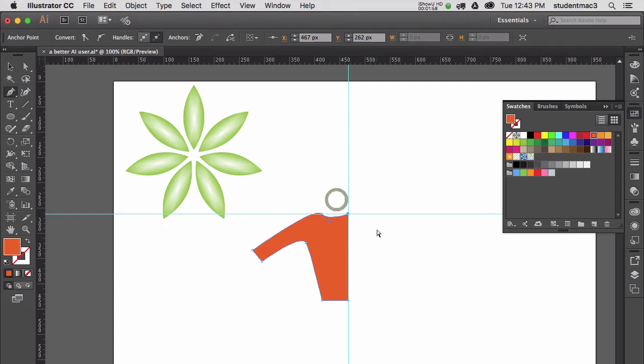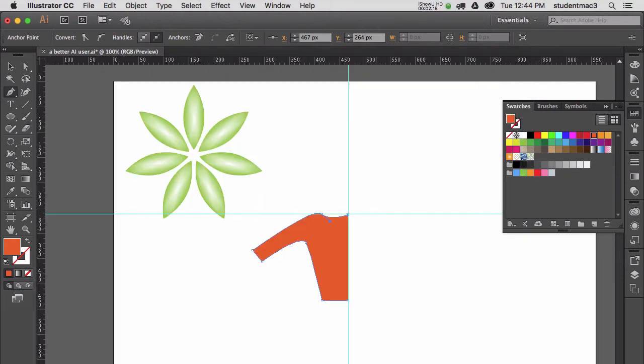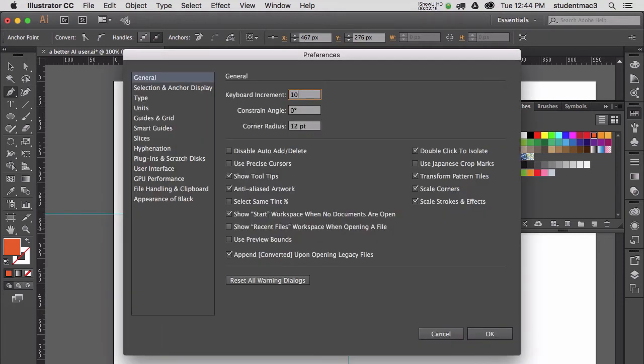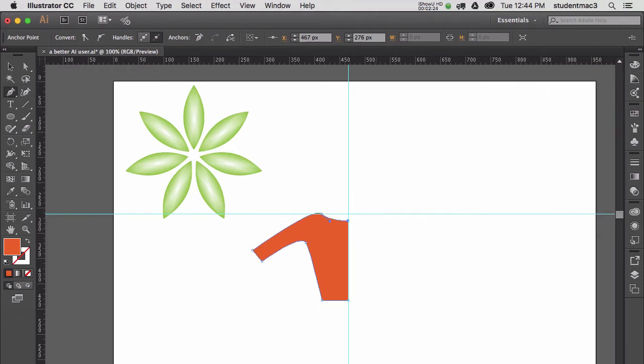So I'm going to select this anchor point. I'm going to hit Command K right now, or Control K for Windows. Command K is preferences for Macintosh, Adobe. Control K for Windows. So every time with the arrow key, I want to move this down, say 3 points. So now if I hit the down arrow key, it's going to move this down 3 points. If I hit Command K and I wanted to move 10 points every time with the arrow key, now it will move down 10 points. I'm going to leave it at 10.